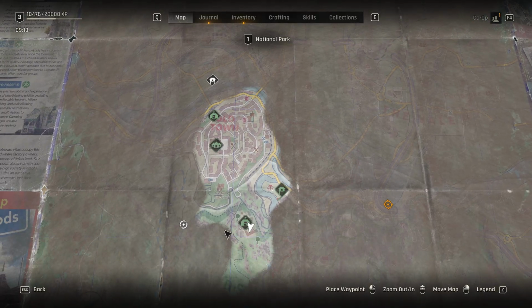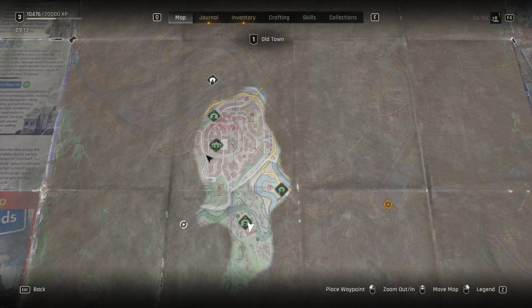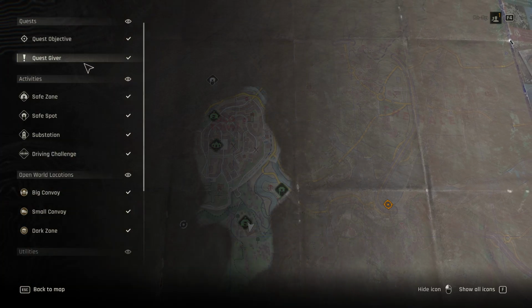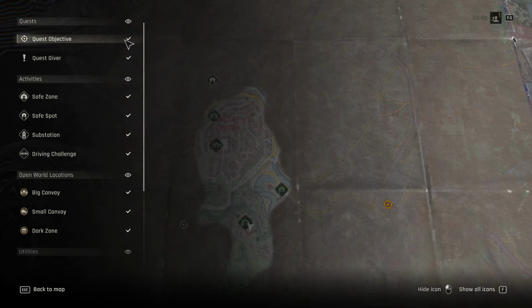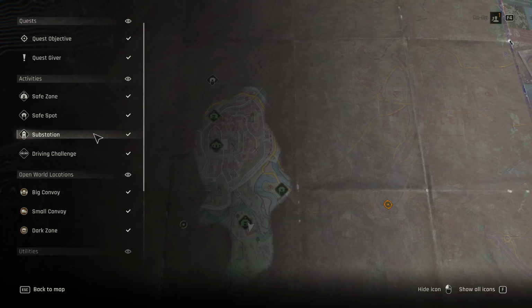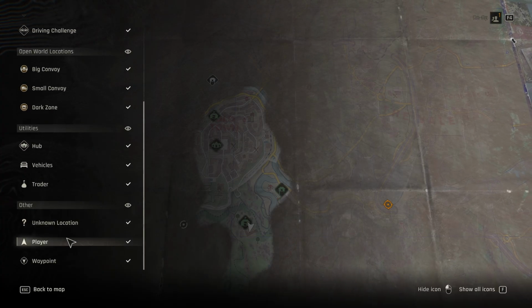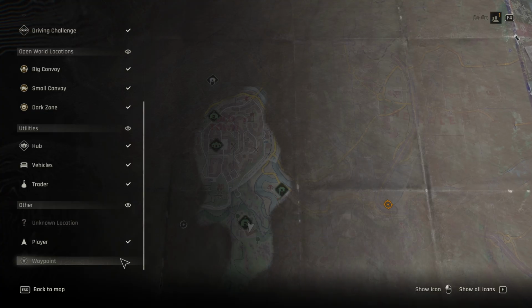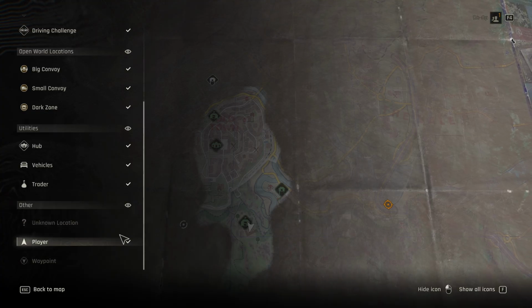Now to read the map you have to press the Z button on your keyboard. That allows you to see all of the icons. And also if you want to hide some icons, such as, I don't know, maybe unknown locations or waypoints, you can just unmark it by clicking on it and it will automatically hide on your map, which is a very good option.